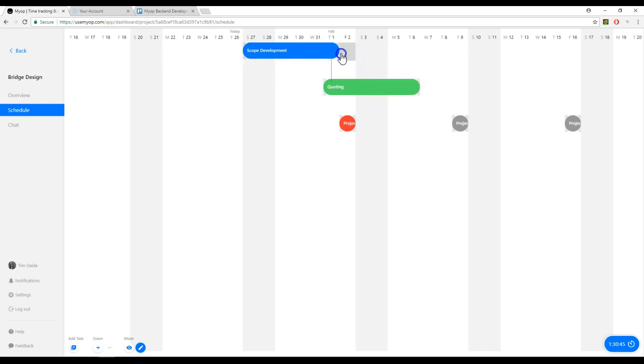If you want to break this link, click on the task and then click on the little X beside the dependent task listed in the links section. The link is now broken.